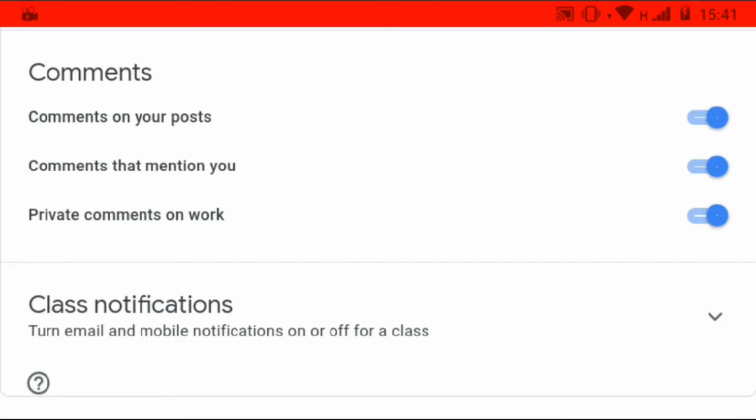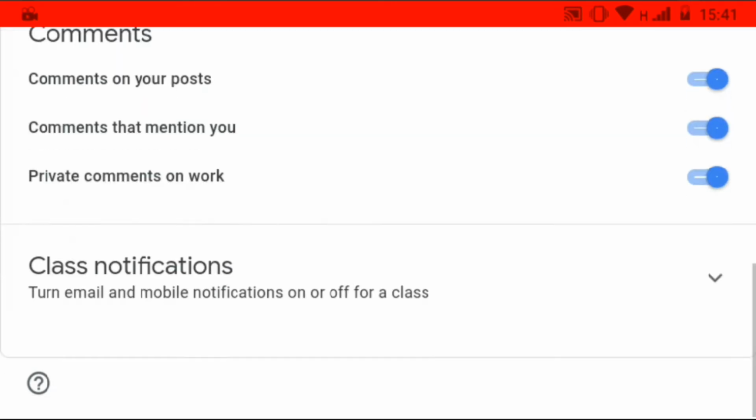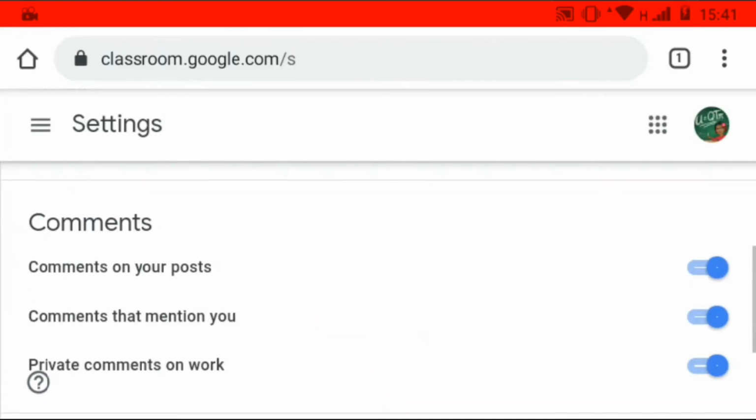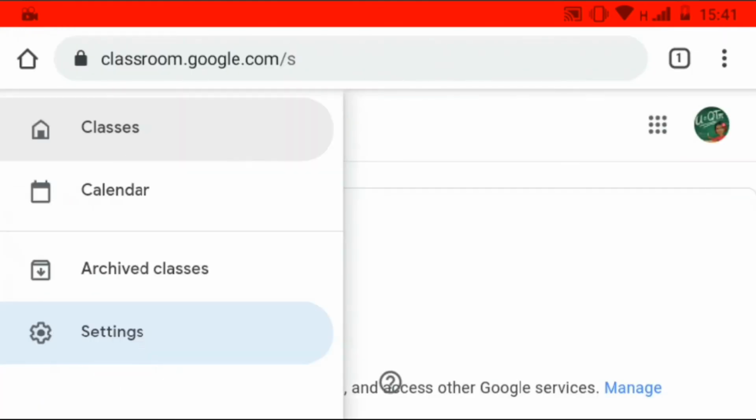It will allow your students to comment on posts, and you will receive notification once they have mentioned you in a post or respond to a post. You have other notifications there, like class notification. You will not be able to see that as yet because you have not created a class as yet. But we'll look at that in another video.